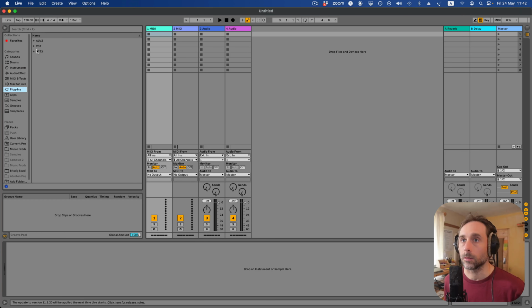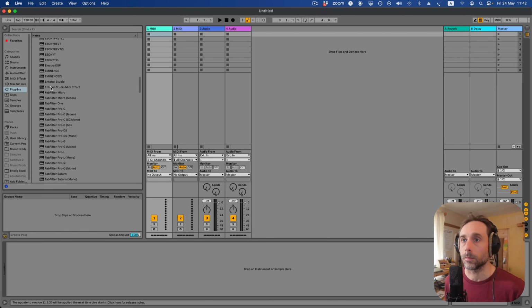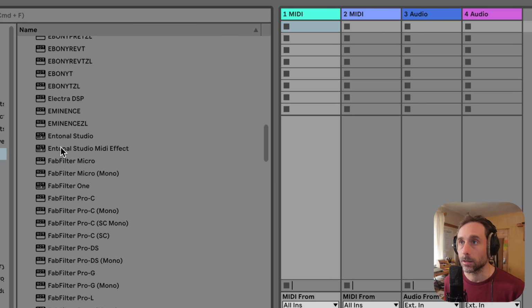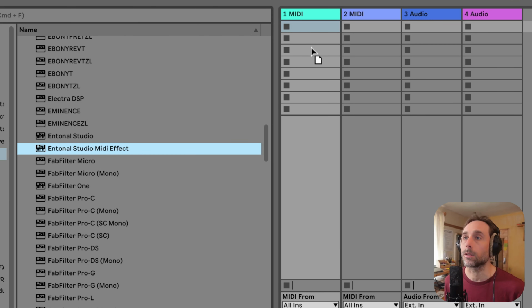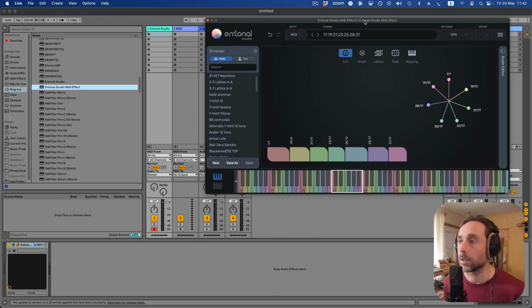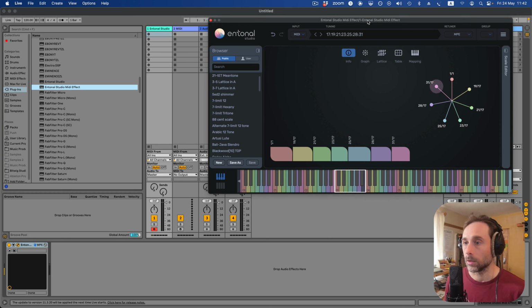So here we have an empty Ableton set, and the first thing I'm going to do is go to my plugins and the VST folder. It's got to be VST, not VST3, and I'm going to find Entonal Studio MIDI effect, and drag that to channel 1. So there's my instance of Entonal Studio ready to go.